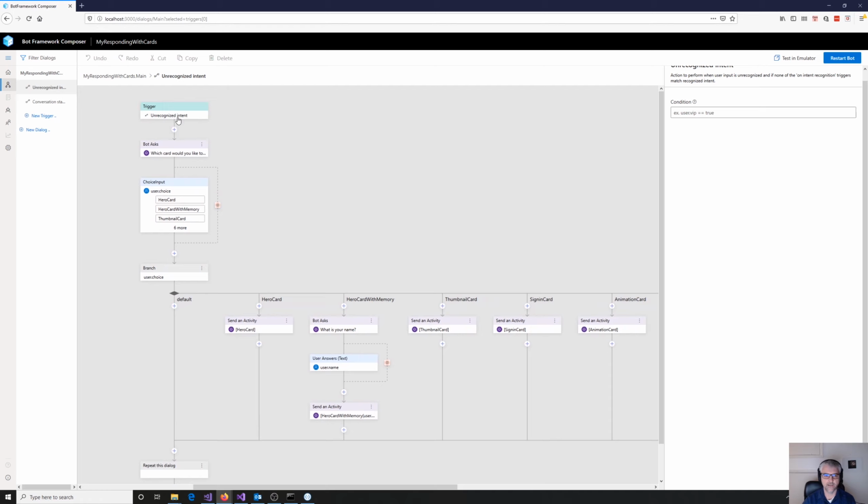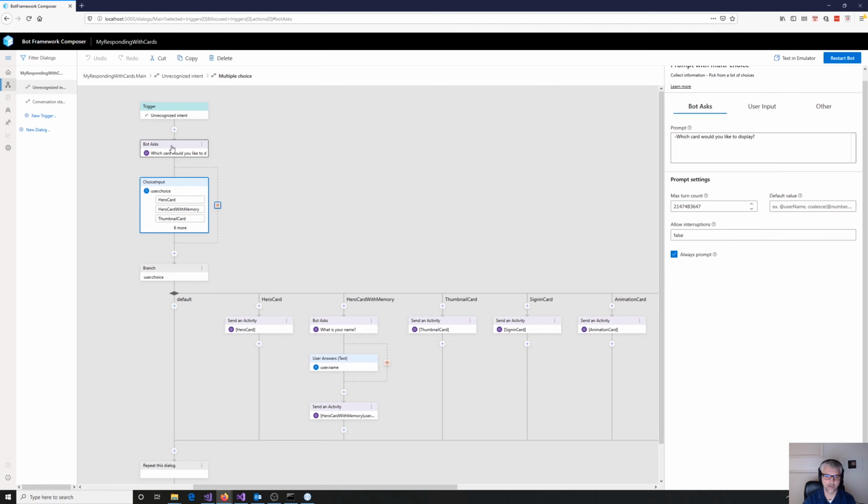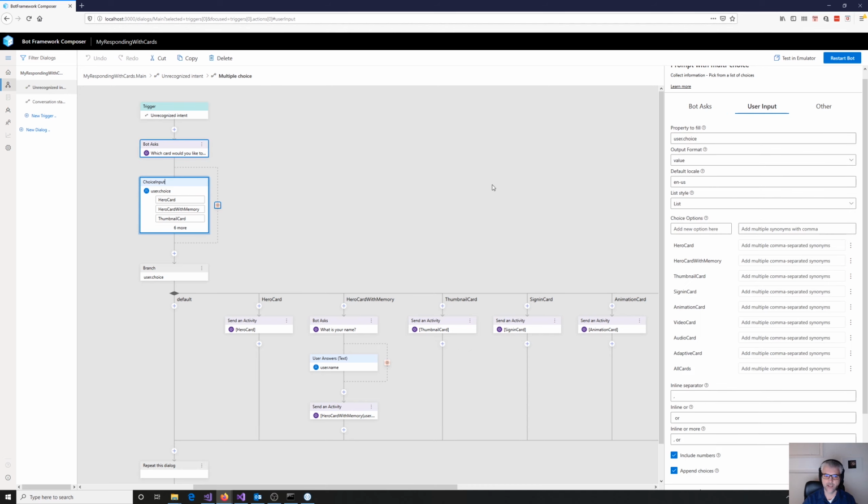So what's happening here is just any old nonsense that you type in, the bot is going to ask what card. Let's have a look at this. Let's click on it properly. So which card would you like to display? And now we've got a nice user choice here. So again, an interesting way of providing what you might have used before, the user choice thing. This is now a visual representation of that. So again, we're going to populate the user choice.